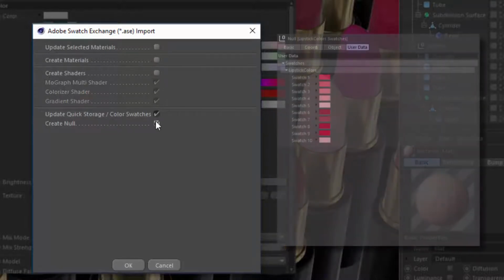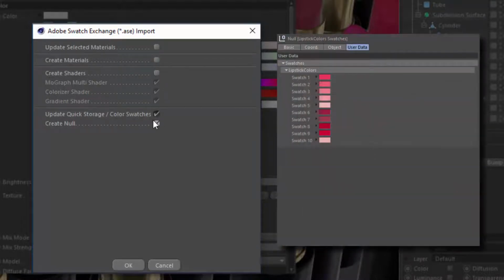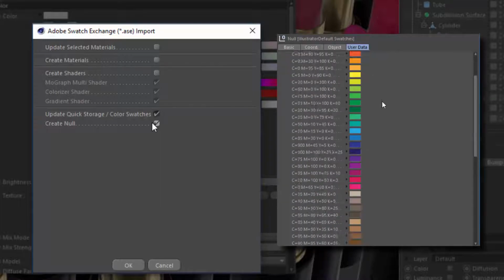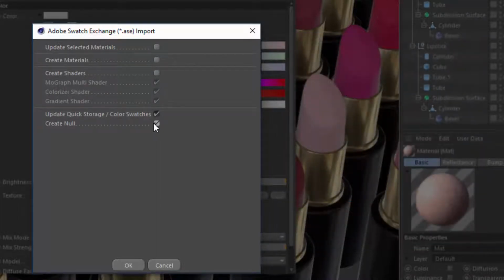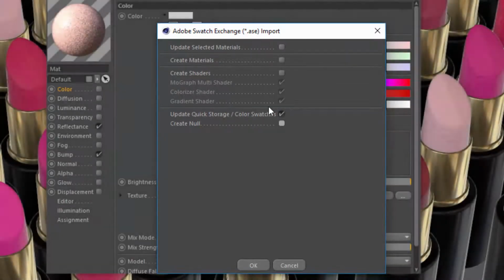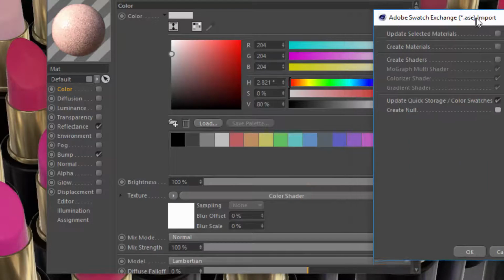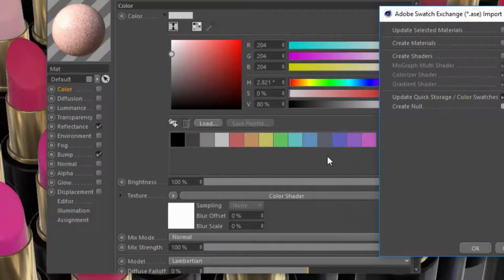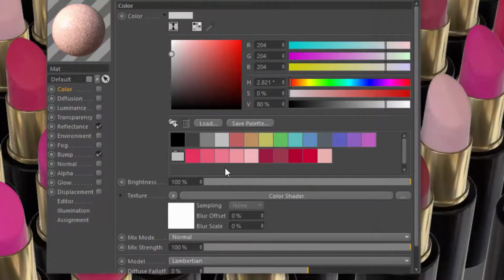You can also choose to create a null object with every color in the Swatch Exchange file as user data so that you can easily access it that way. The most common option you'll use with Swim 3.0 or greater and Cinema 4D R18 or greater is the opportunity to directly update the color swatches in your Cinema 4D document. This will give you access to all of the colors in your Swatch Exchange file anytime you need to select a color in Cinema 4D. So you'll see that once we hit OK, we instantly have access to all of the lipstick colors.